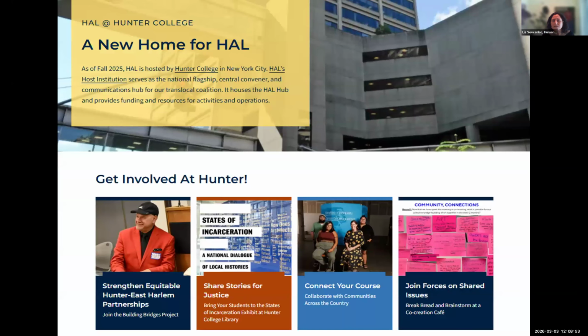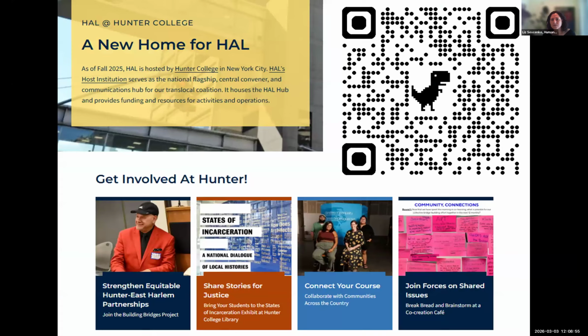We're brand new to Hunter. And so we're really eager to learn about ways to connect with your work and learn from it, and most especially connect your local work with this translocal national coalition. So that is a QR code that links to our page of different ways that you can get involved, and we can talk about that later too, but I just wanted to share that.